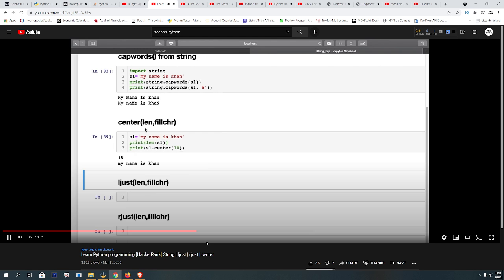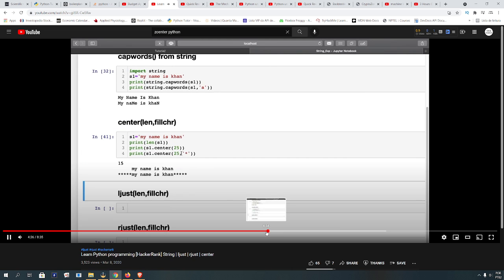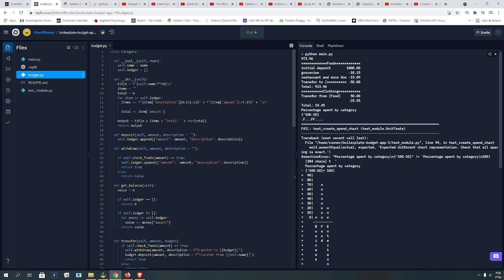But I'm passing the center length value 10. So by default the fill is space, which here is asterisk. So total length is 25. Out of 25, my 15 bytes.